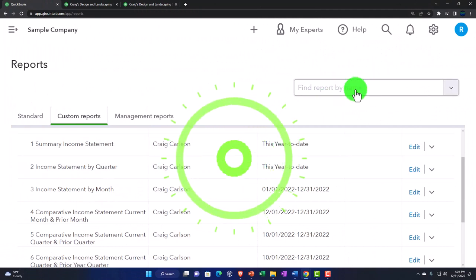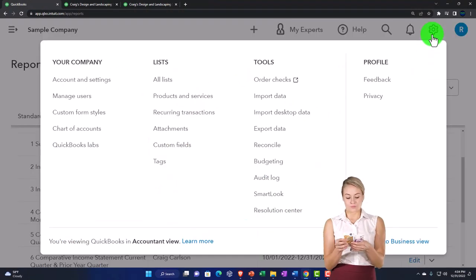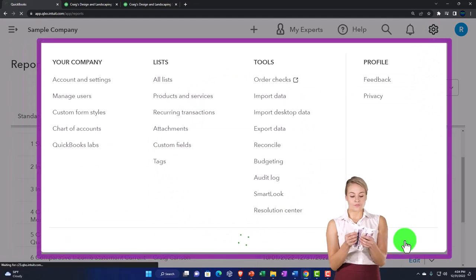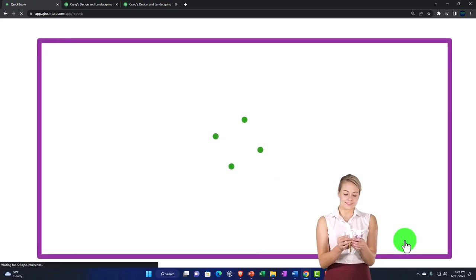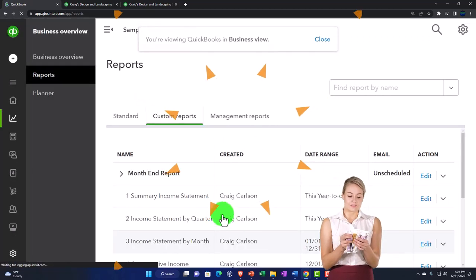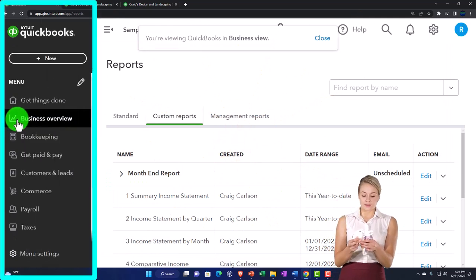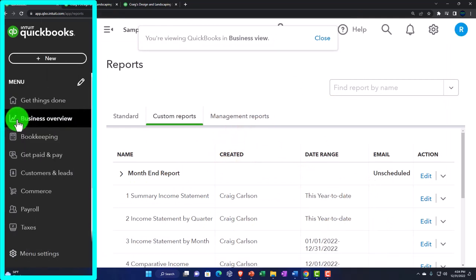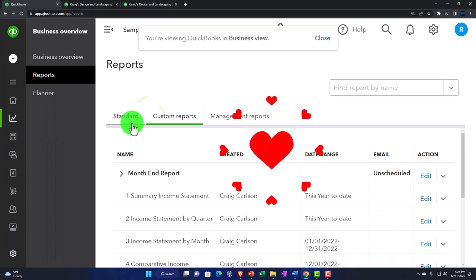So let's go ahead and change to the business view just so we can see where we're located. I think we've been in the same spot pretty much the whole time here, which is under the business overview, under the business view, and then of course the reports.